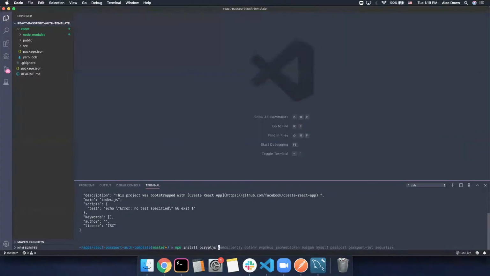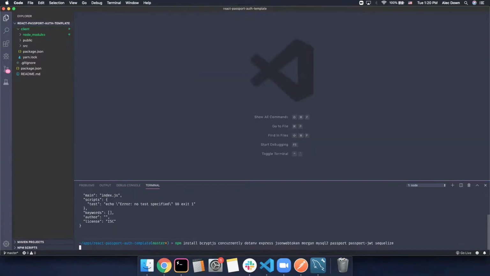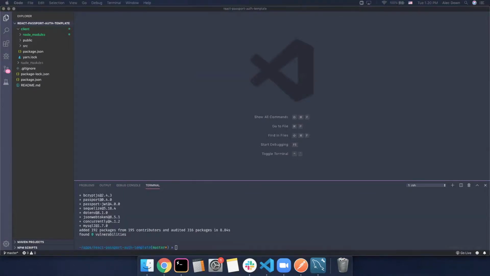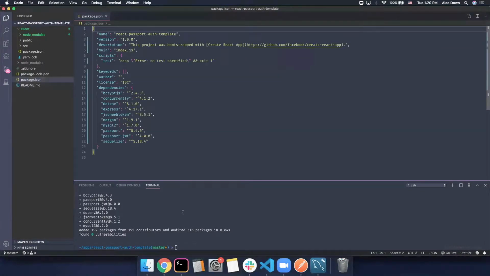So we're going to use concurrently. We're going to use dotenv, express, jsonwebtoken. We're going to use Morgan, mysql2, passport-jwt. You can actually see that I've installed these before. And I'm going to hit return. And that's just going to take a second to go through and install all of those packages for us. It looks like they're done.